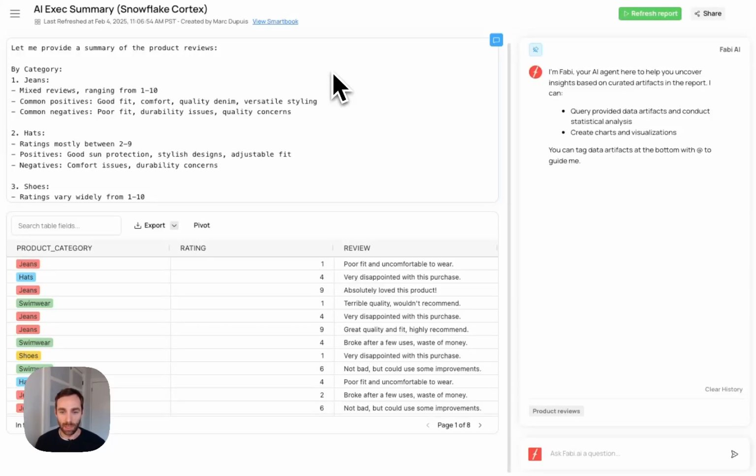So let's start with the end result of what we're going to be building here. This is a report and you can see here I have some data. This is all synthetic data, for a fake company called Superdope, and it's just showing me the product category: jeans, hats, swimwear, and then we have a rating and a review. And what I'm going to be doing is taking this data, ingesting it, and then again using Cortex, we're going to be creating the summary that's up here. So this is all fully AI generated.